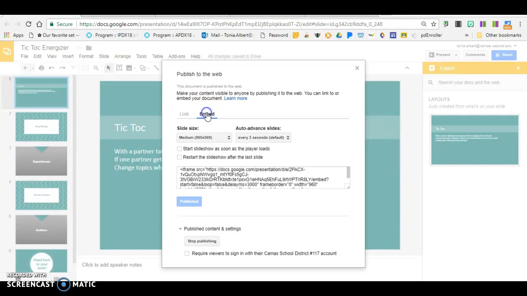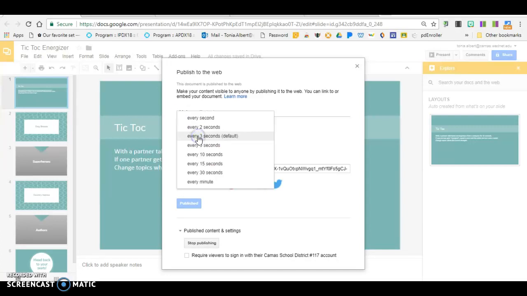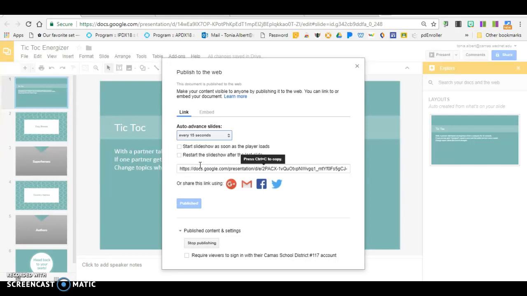Now I could choose the embed code, where you would embed it by HTML into a web page. You could even embed it into a document. But anytime you change the source document, it will not change it on an embed code. So I always recommend to use the link. So I'd like it to auto advance every 15 seconds.